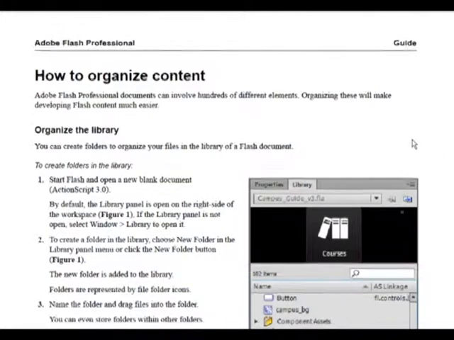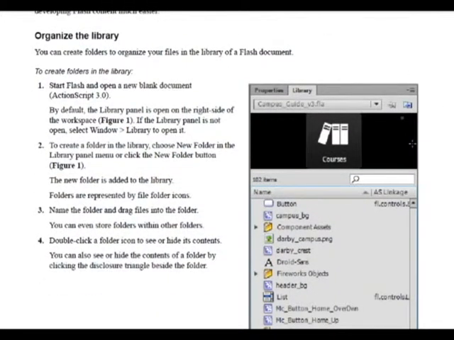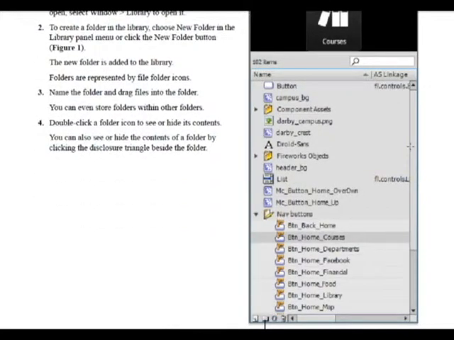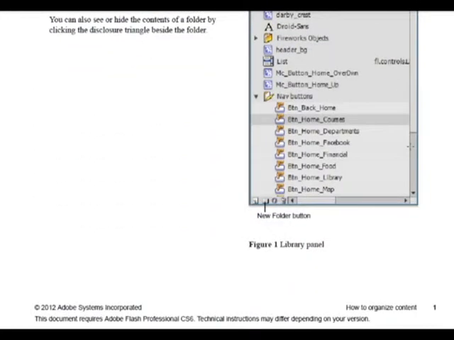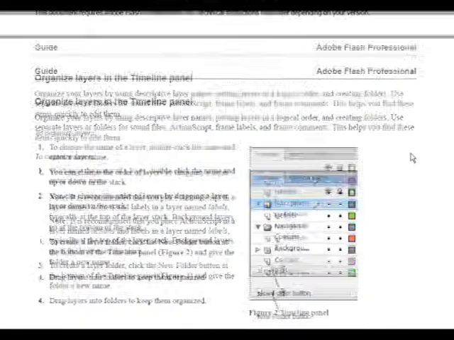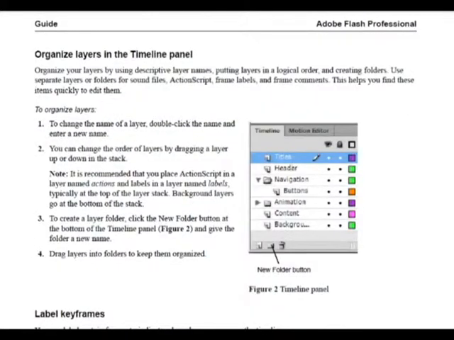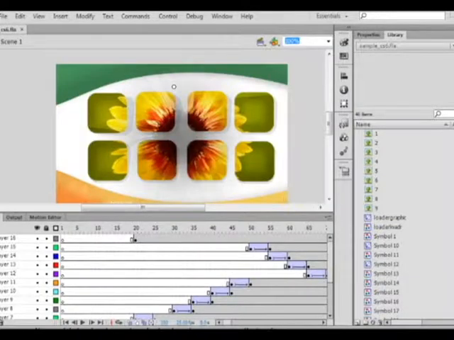And back to the printed tutorial then. So once you have organized the content in the library, following those instructions, the next section is to organize layers in the timeline. So we're going to use the same sample file to take a look at how to organize layers in the timeline. So let's go take a look. There it is. And here's my timeline.